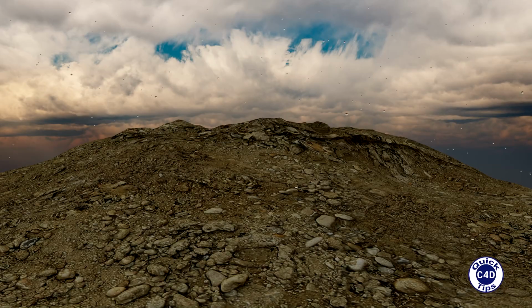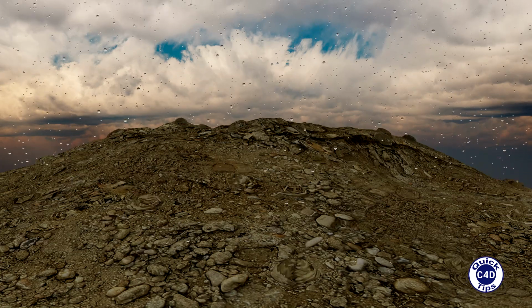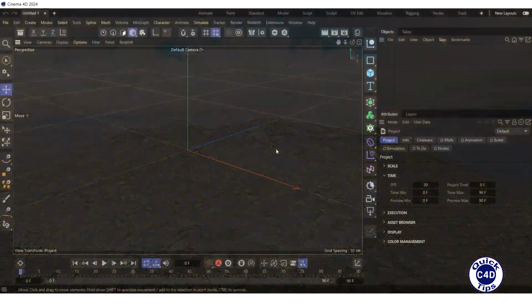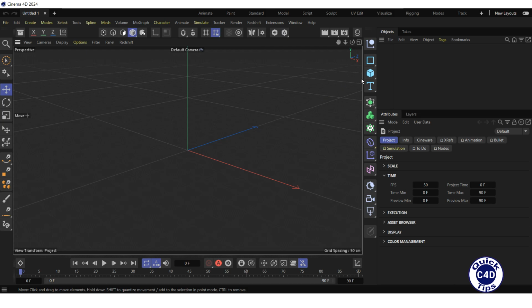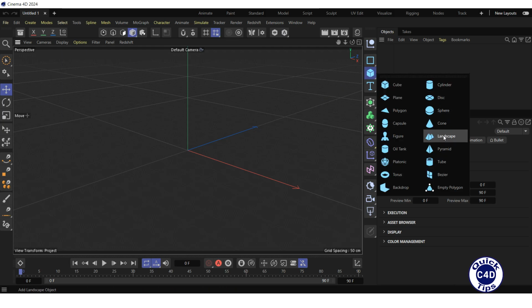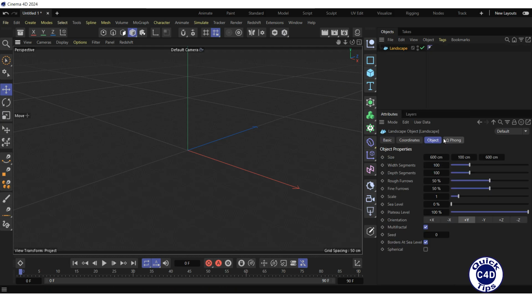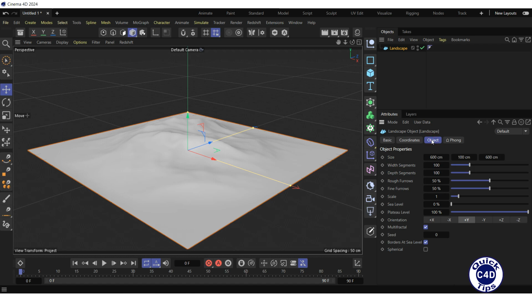Hello! Today we will show you how to create animation of raindrops falling on the ground in Cinema 4D. Create a landscape by clicking and holding on the cube icon and choosing landscape from the pop-up palette. Go to the Object tab, increase the width and depth segments to 400 and adjust the default camera.